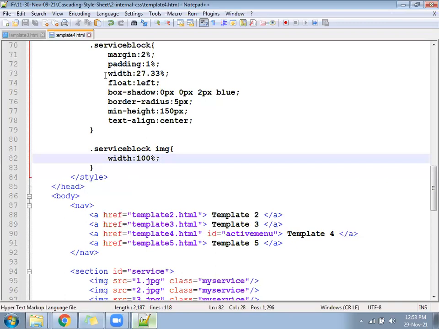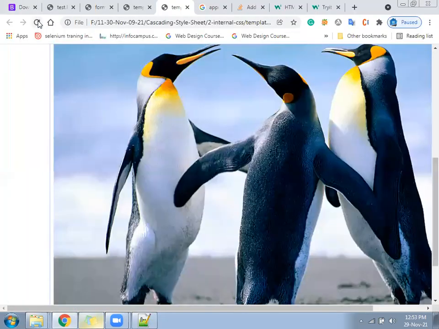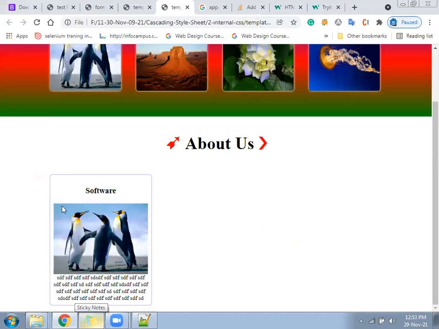Now what is the width of the service block? The width of the service block is this much, 27%, after excluding the margin and padding. So your image width of 100% here represents nothing but 100% of the parent, which is 27%. See, it is controlled automatically now. According to width, it will take the height. Okay, the height is taking according to width. If you want to control the height, you can control it.